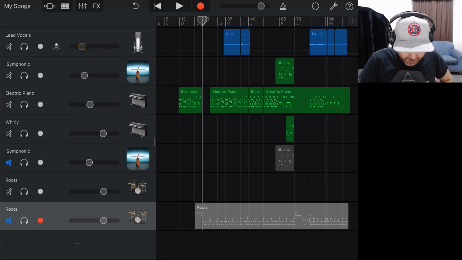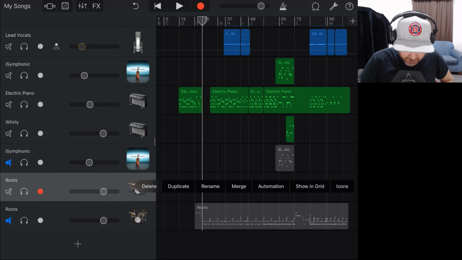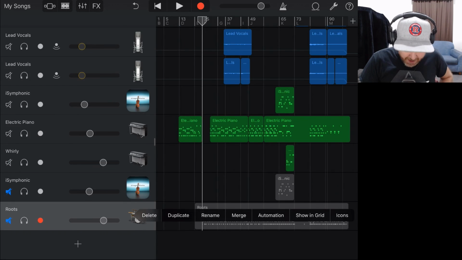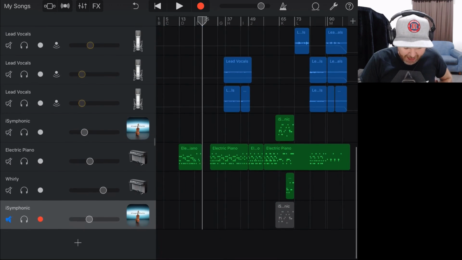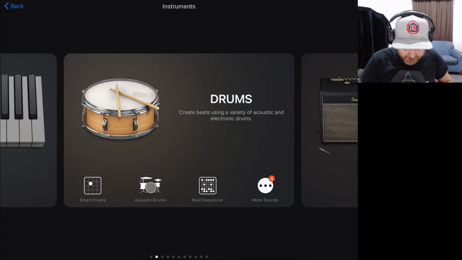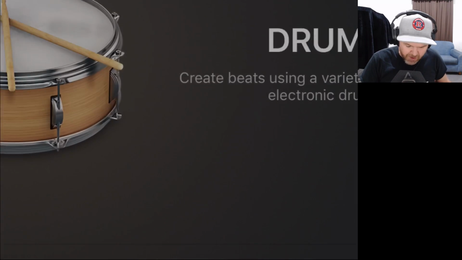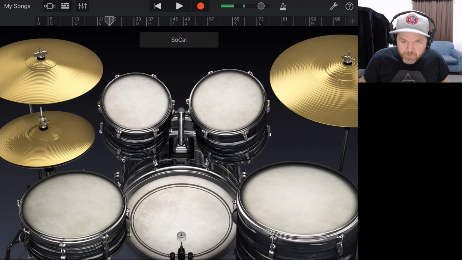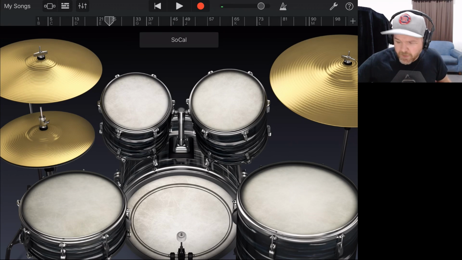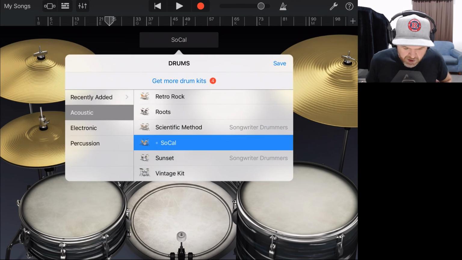So let's do that now. We're going to delete these ones because we don't need them. We've just been playing around with that. And what we'll do is we'll add in. So we'll mute out our drummer track, and we'll tap the add button down the bottom here, and we'll add in drums. I'm going to tap the acoustic drums, and then it'll automatically default to our SoCal drums, or at least eventually it will, which are okay, but are not the sound that I'm going for in this track. So I'm going to tap on the SoCal button there.